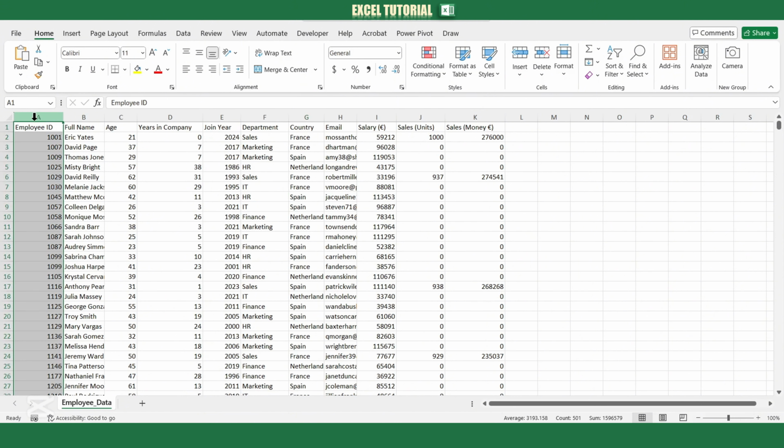To start, we're working with a data set that contains details for 500 employees. This includes information about when they joined the company, how much they earn, the departments they belong to, and, for those in the sales department, their total sales figures. Our goal is to use Power Query to analyze and categorize this data effectively.